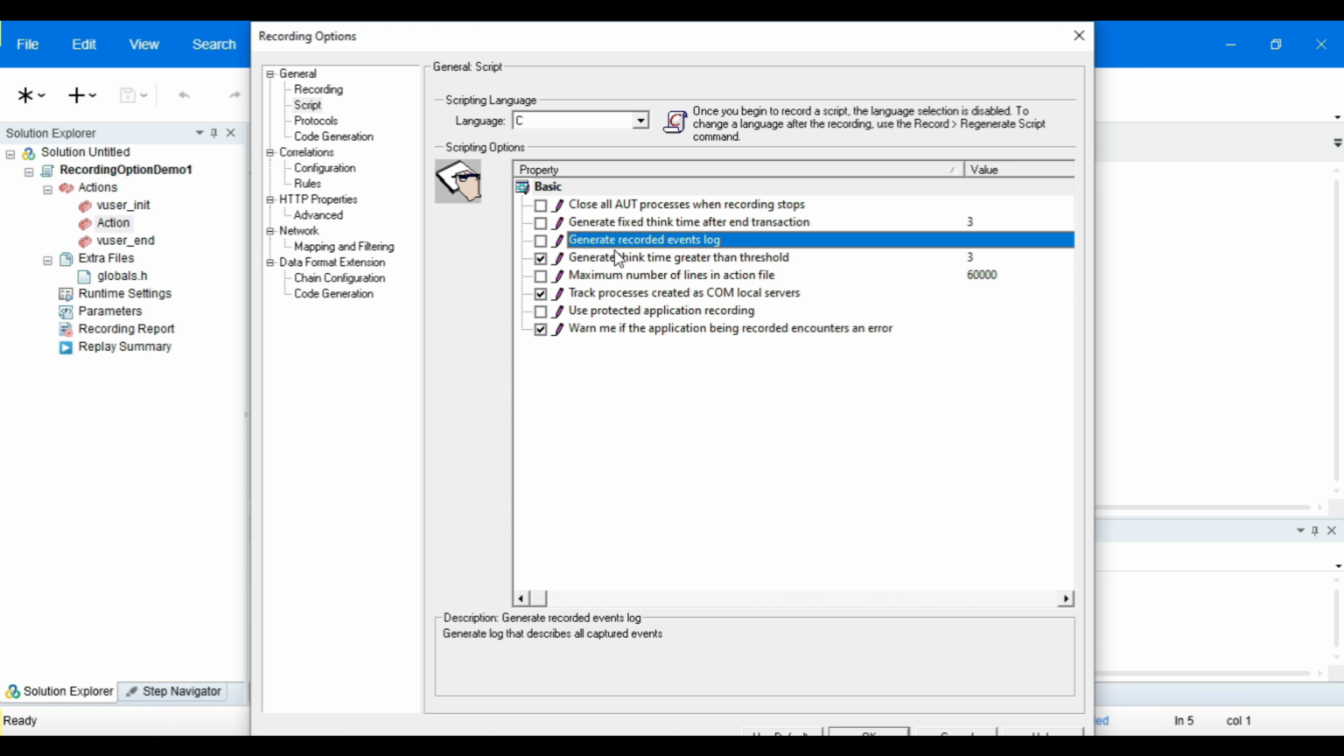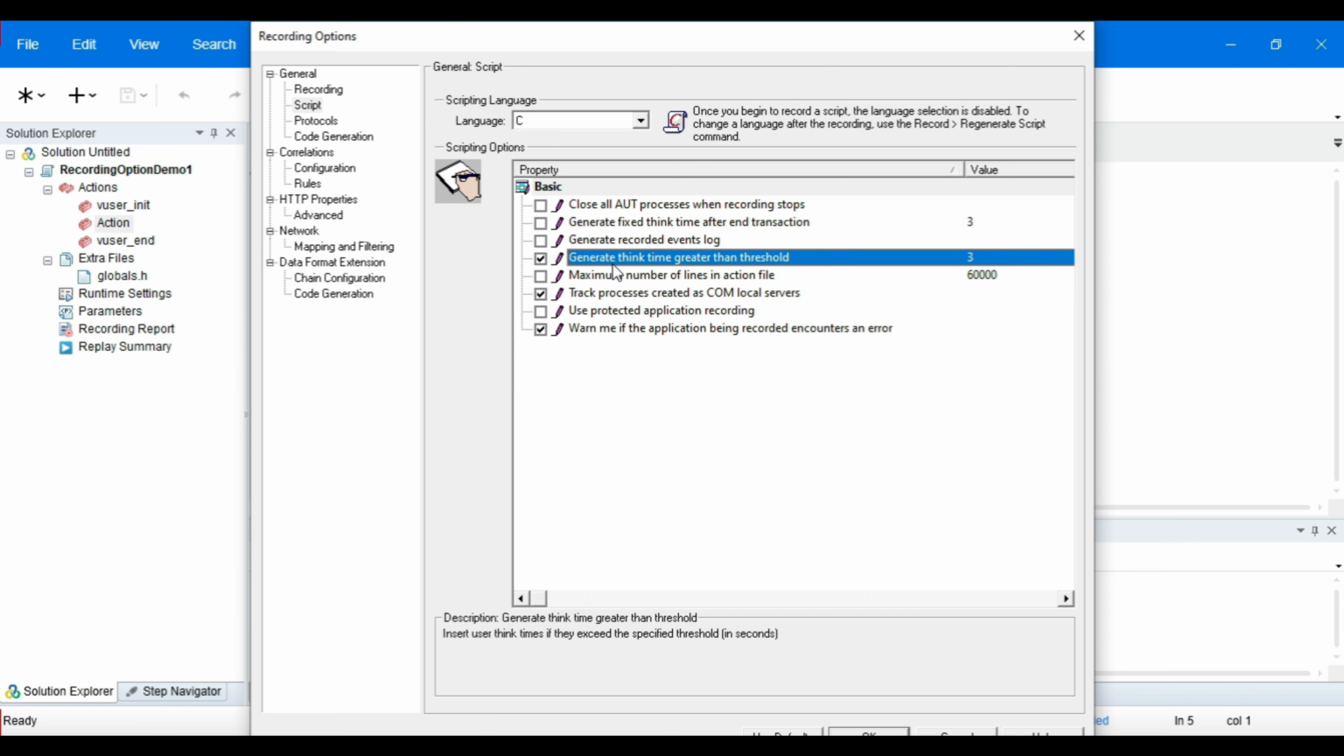And then we will see generate think time greater than threshold. So it uses a threshold value for think time. If the recorded think time is less than the threshold, VuGen will not generate any think time statement. You can also specify a threshold value. The default value is 3. If the think time is less than 3 seconds, VuGen will not generate any think time statements. If you disable this option, VuGen will not generate any think time at all when you are recording your script. So by default it is 3. You can edit it by just double clicking on the value parameter here and you can edit it.